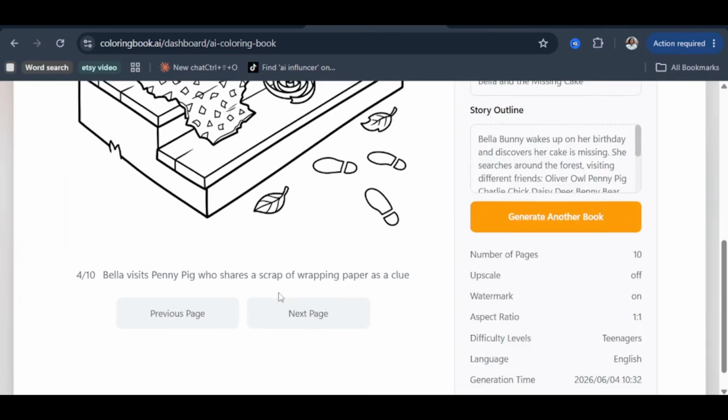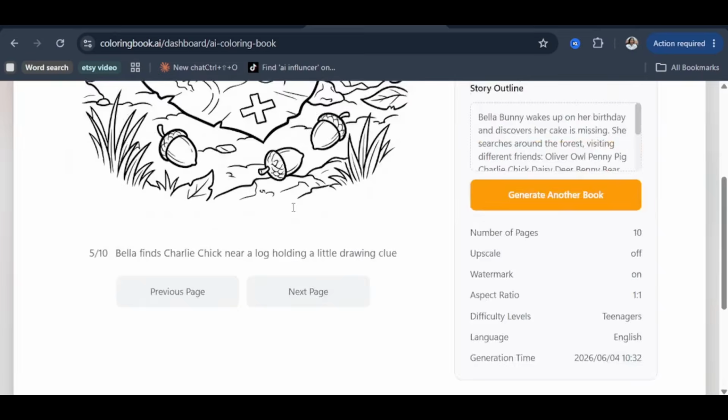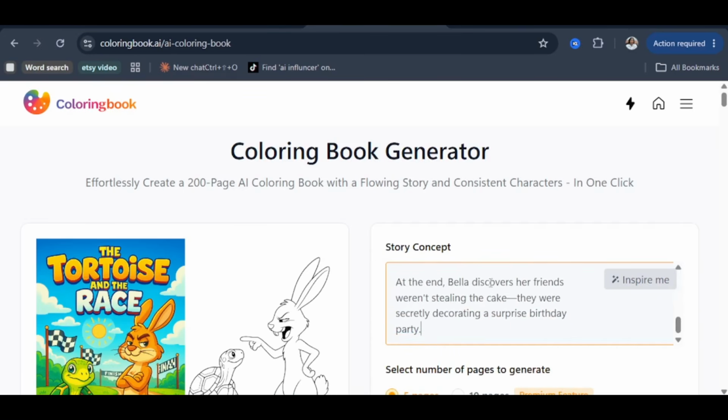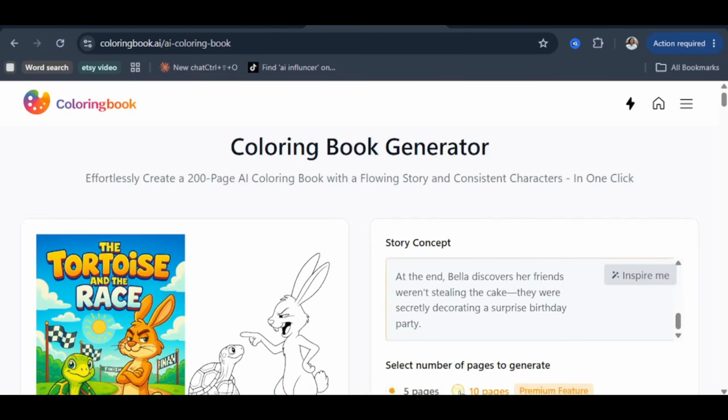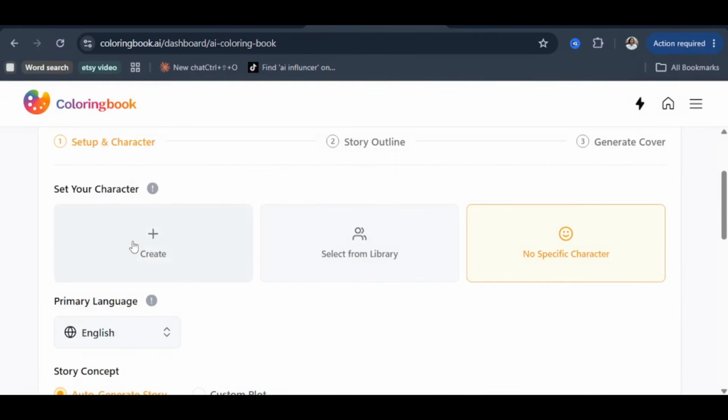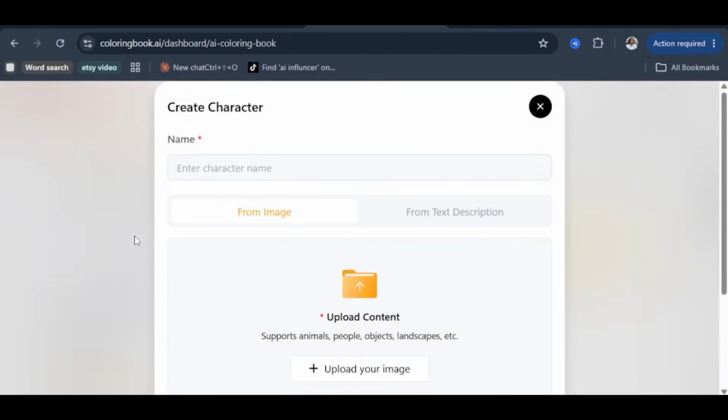Now, I'm going to do the same process again, but this time using a character, just to show you how well that same consistency can work when you set a character. I'm inputting the same story idea that I used. I'm using 10 pages and I'm going to hit generate. Now this time I'm going to click create character. The character name is Bella.